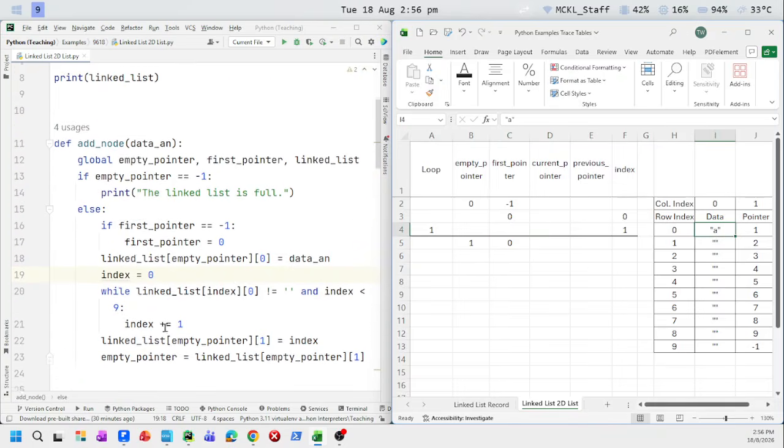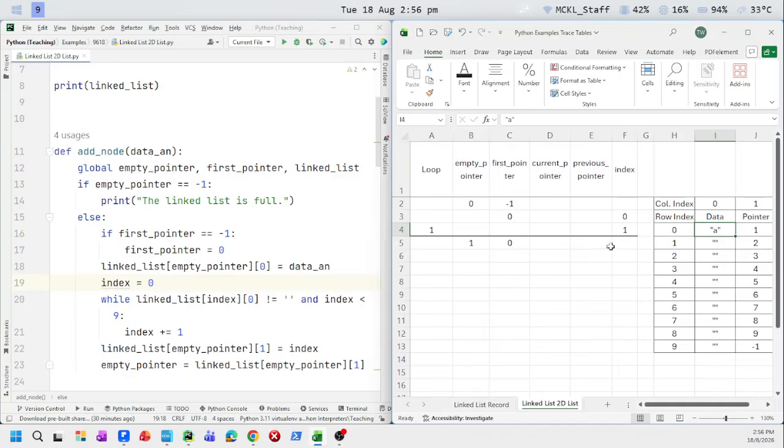We now need to add C. Okay, add C. Empty pointer does not equal -1. So now first pointer also doesn't equal -1. Now linked list empty pointer. Empty pointer is now 1. 1 0, add in C. So now here what you do is you put in C. Once you put C here, right now we're at here already.